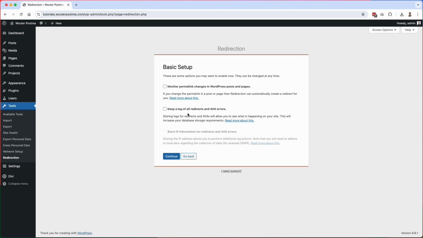During the basic setup, you'll need to configure some settings. For example, I always choose to keep a log of all redirects and 404 errors. I also enable the monitoring of link changes in posts and pages. Finally, there is an option to store IP addresses of those visiting 404 error pages.